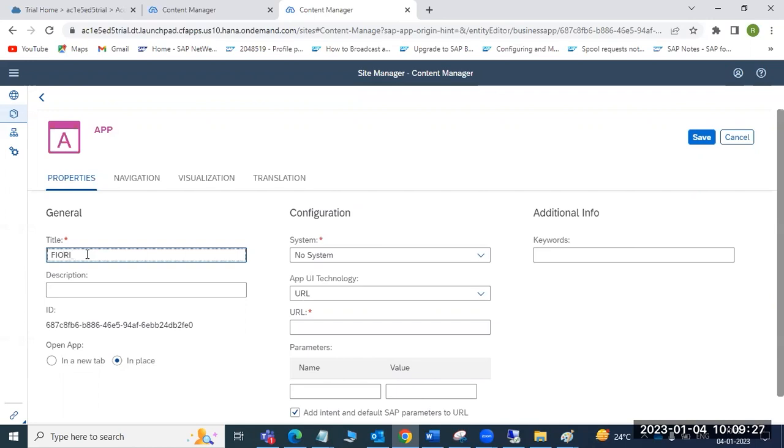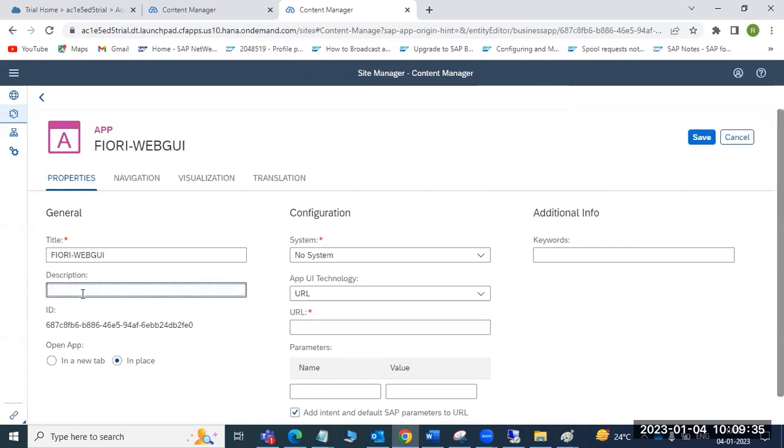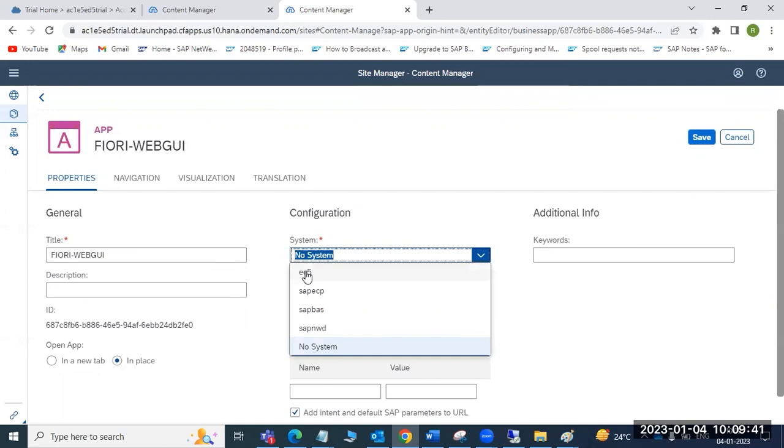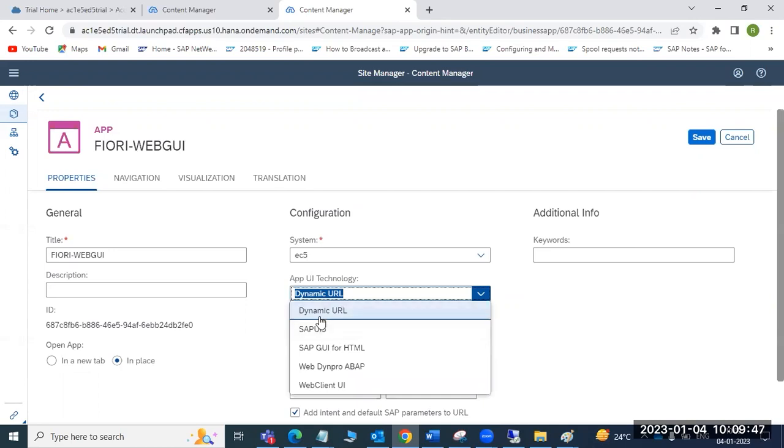Fiori UI5, you can give. Yeah, UI5. So what is the description? If you want to give a description, you can give it. What is the system you want to put? My EC5. Okay. So what is the URL? If you have the URL, you can write it.